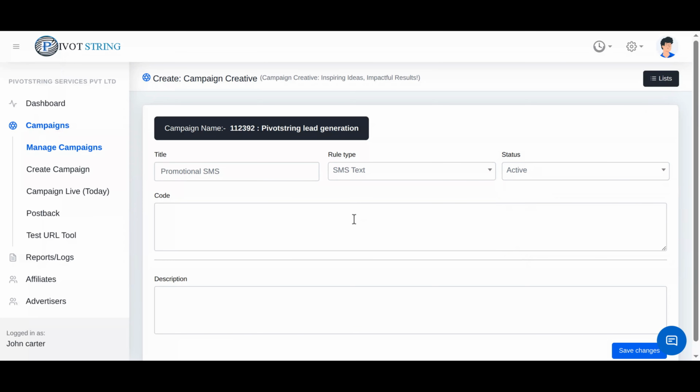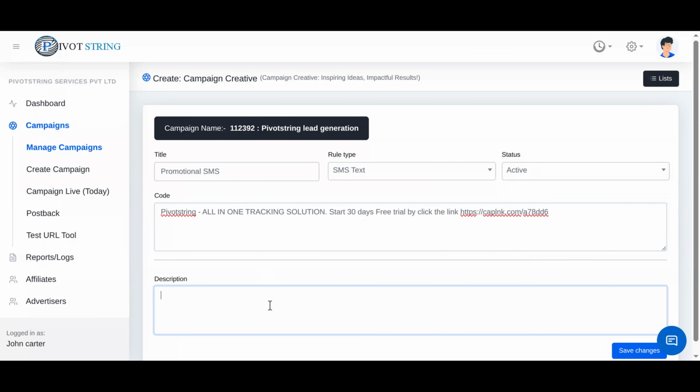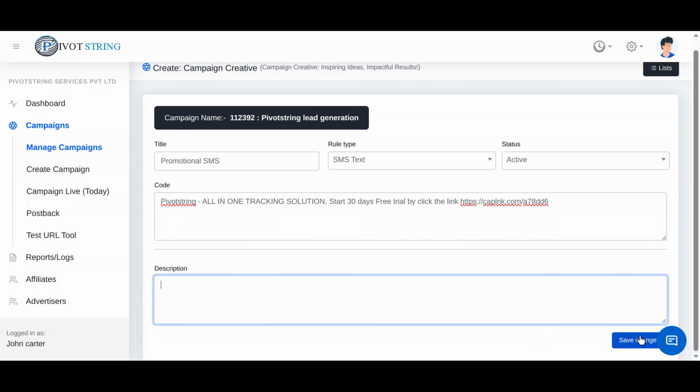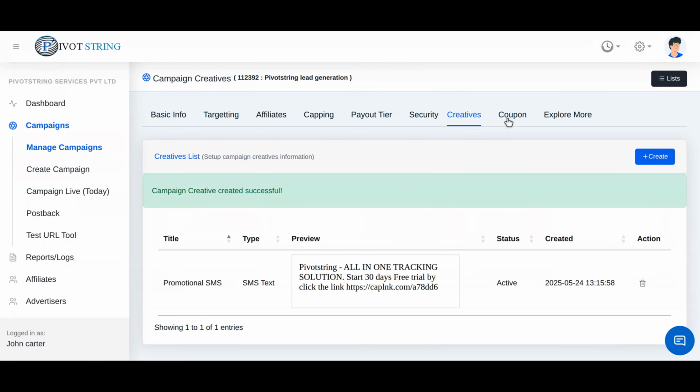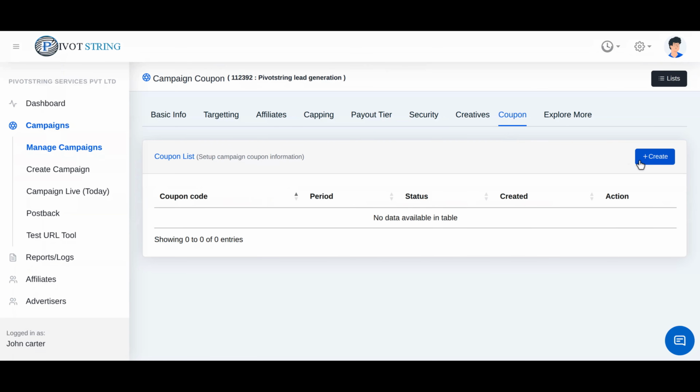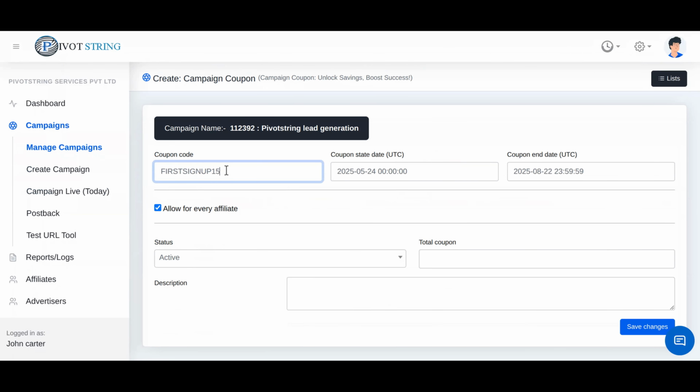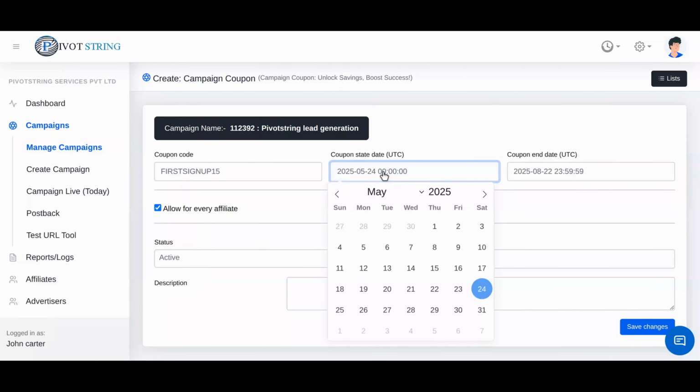Enter the SMS text in the code field. Optionally, add a description. Click Save Changes to create the creative, which will now appear in the list. Next, create a coupon. Click the Create button. Enter the coupon code. Set the start and end dates.